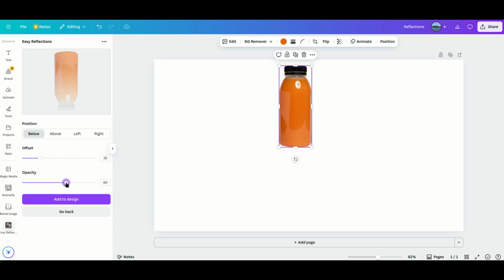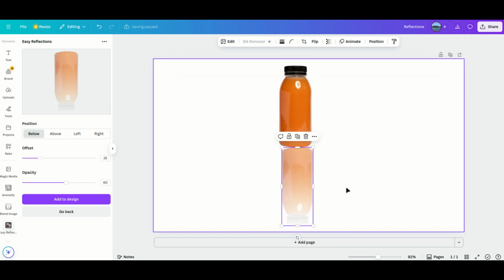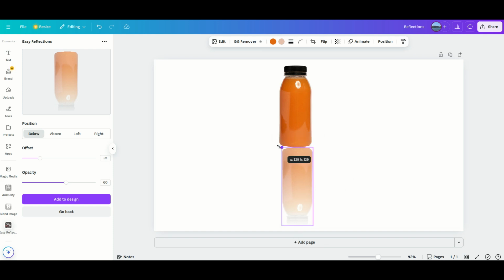Right, that looks good. And then we want to add this to our design. Add to design, click on that. Yeah, there. Once it's there, you need to reposition, right, and resize so that it's the same size as the original container. Right, we're almost done with our reflection. Just resize a bit and take it down here.